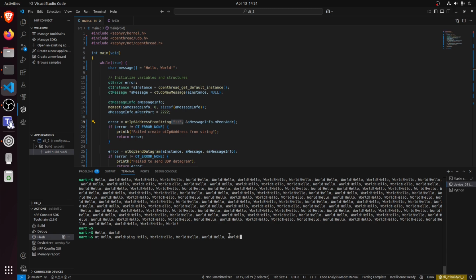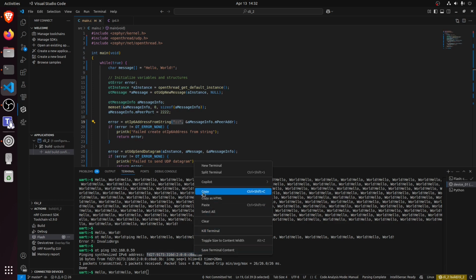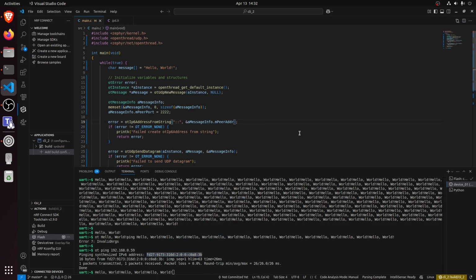So let's do that. First of all, I will copy my IPv6 address. Okay, so I have my address copied, so let's ping it. We would do OT ping and then this, and basically it pinged the address and used this as a destination. So this is what my address should look like here.